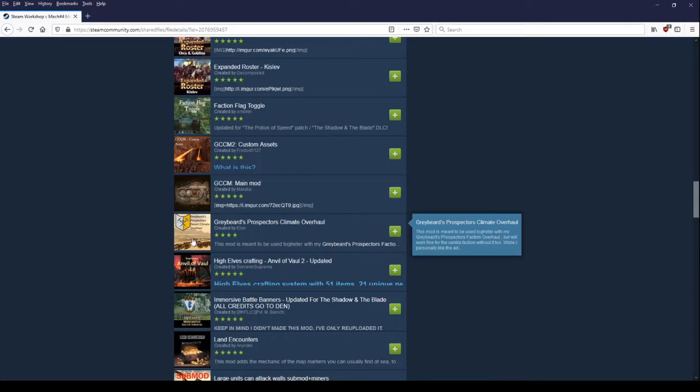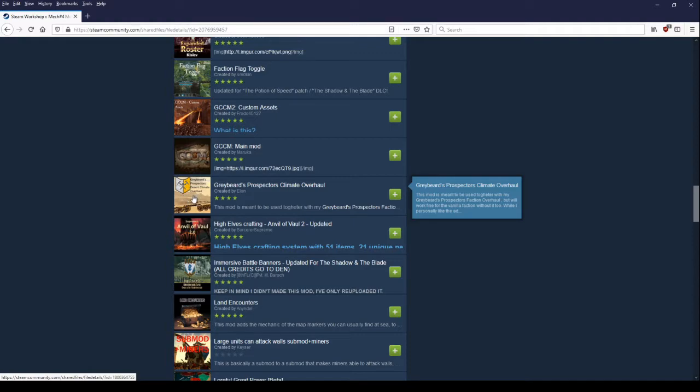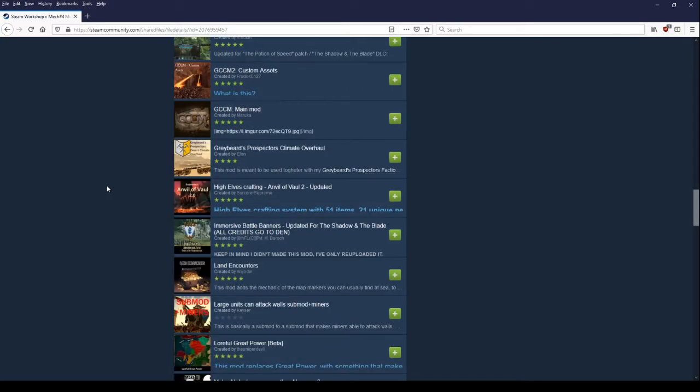Greybeard's Prospector's Climate Overhaul. This one is more up to you, I suppose, whether you feel this is necessary or not. What this does is it means that Gravis Prospectors have desert as a suitable climate, which helps a fair bit for the start they have down there. Though, and I played with this when I did Gravis Prospectors, if you want a bit of an extra challenge, you could unsubscribe from this, so that they would have a lot more difficulty in colonizing around down in Araby.